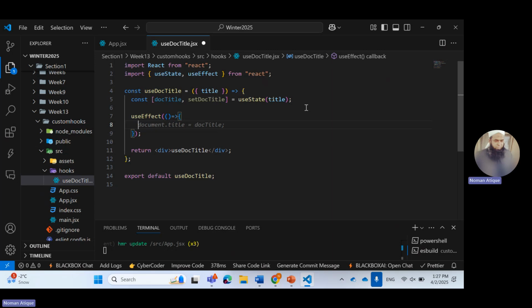In that callback function, just do a very simple thing. Set up the doc title, whatever you have got from here, just set up the document.title. Remember, document.title accesses the title of the document. So access the title wherever you are and set it up in the doc title, right? Make it doc title, whatever has been passed to you, whatever was our state variable over here. Make it there.